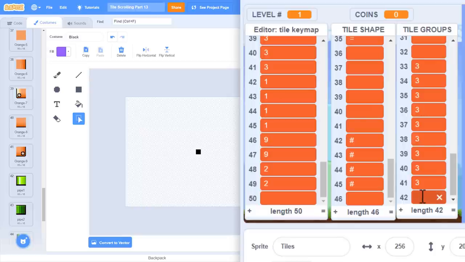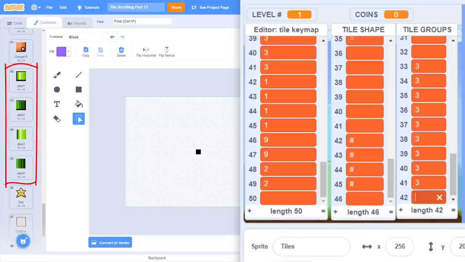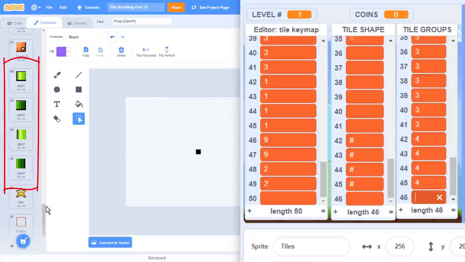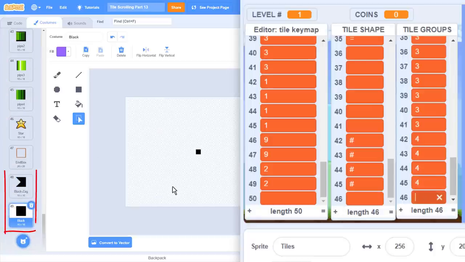The pipes are next. These can be group 4. We'll set rows 42, 43, 44, and 45 to 4. Now, we could create a group for these black end tiles here, but I don't want to bore you to death, so I'm leaving them be. Because next up, we have to enter the costume recipes.